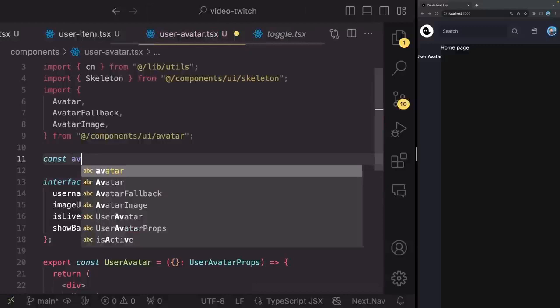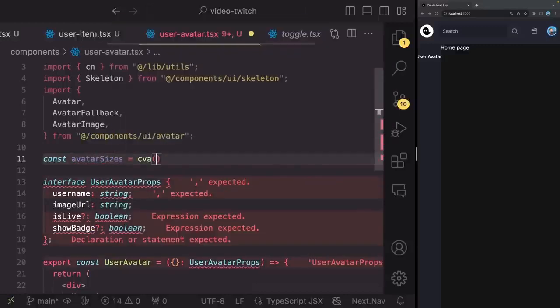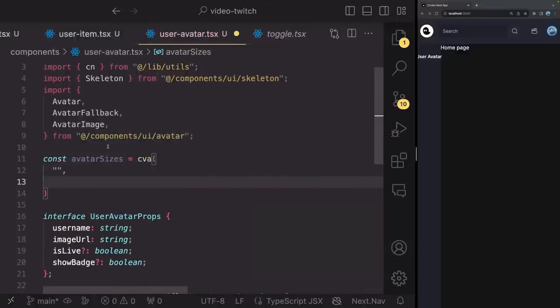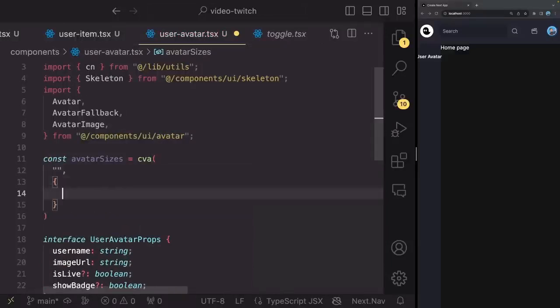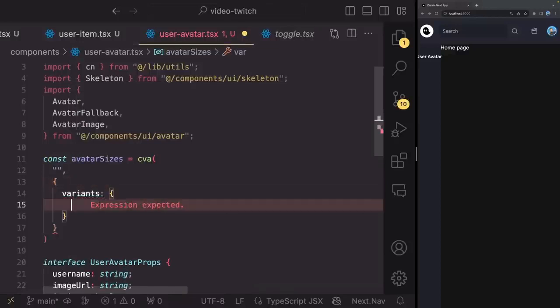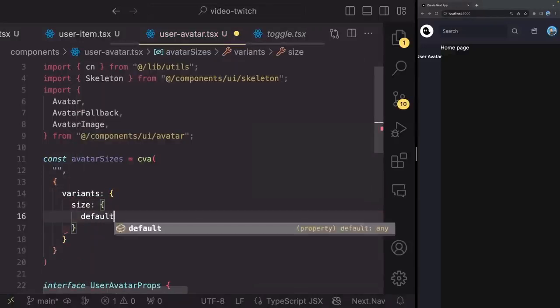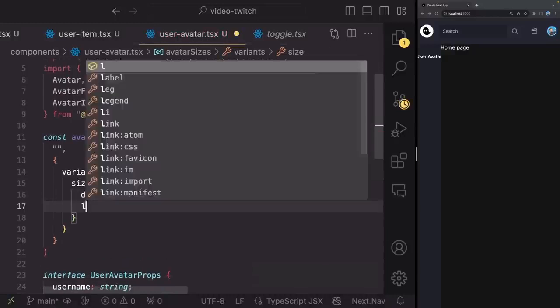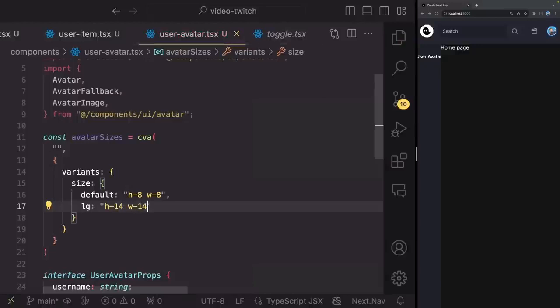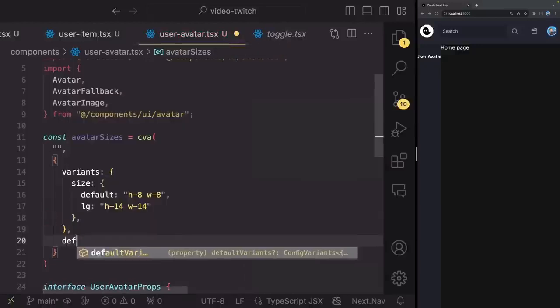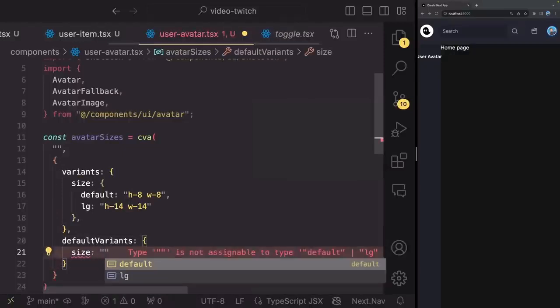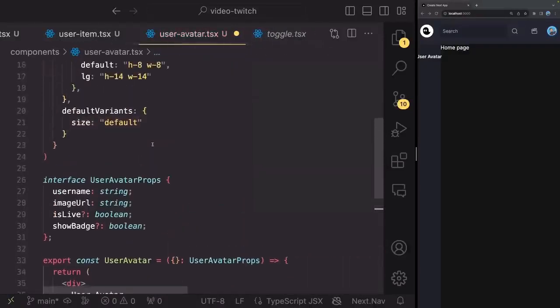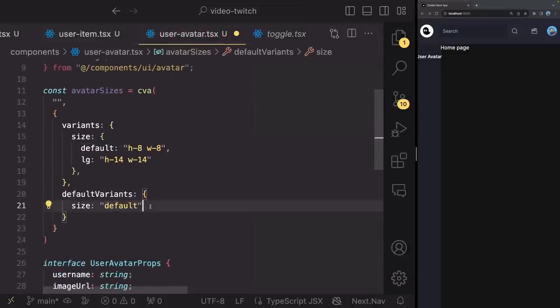So let's go ahead and write const avatarSizes is CVA. Let's leave the first default classes to be completely empty, and then open an object and write variants, size. The default size of this avatar is going to be h-8 and w-8, and the large is going to be h-14 and w-14. And now let's just give it some default variants here. I wanted to always use the default size unless the user, or in our case developer, specifically tells us that they want a larger version of this avatar.